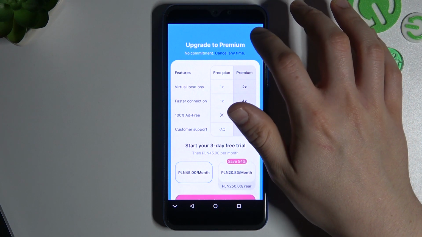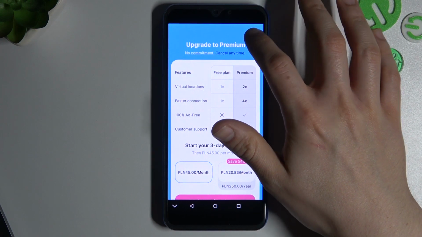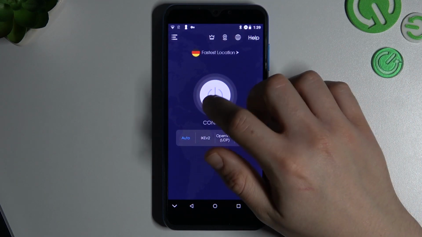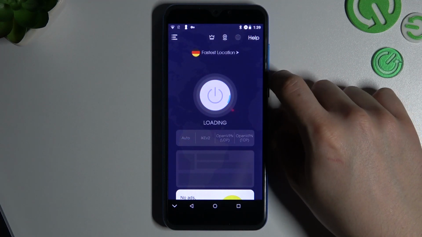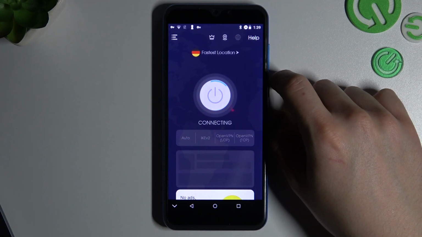Now just close this window, and just tap on the connect button. And now your phone will be using the proxy on the internet.